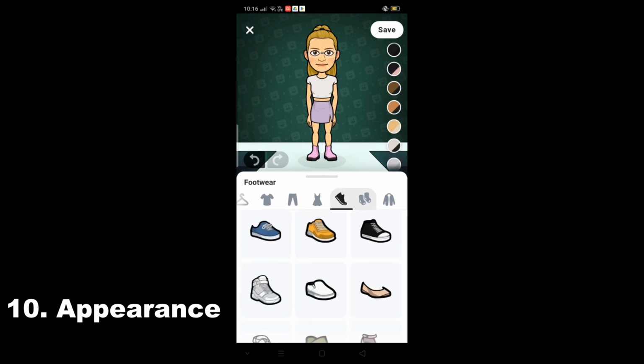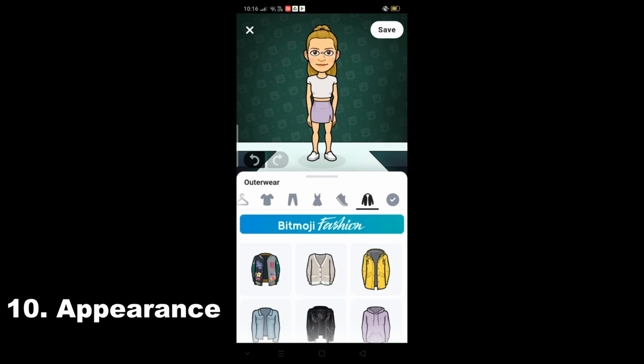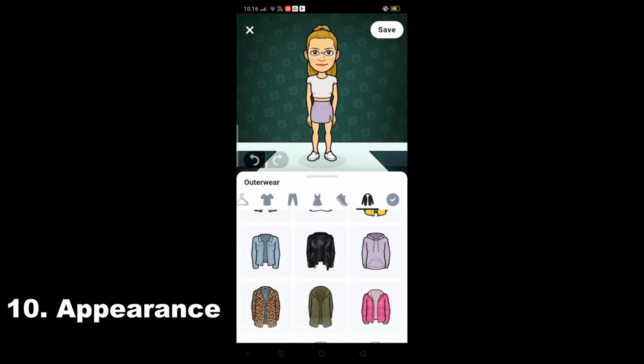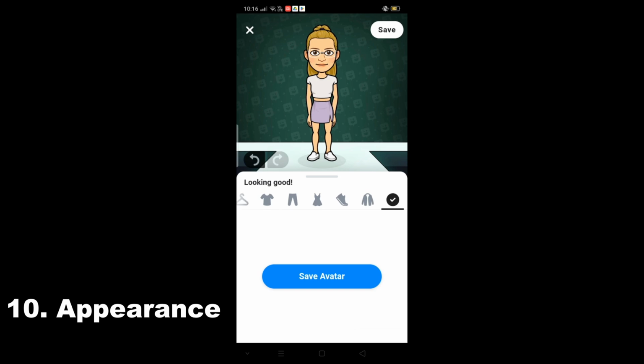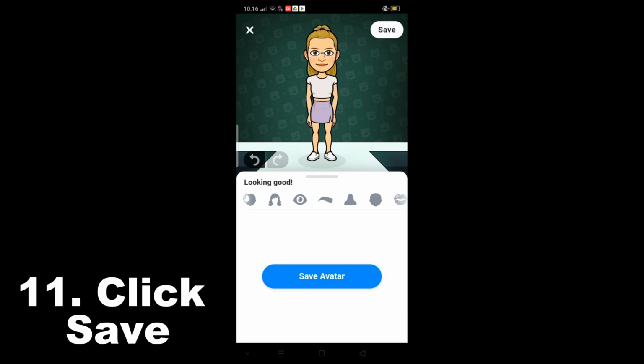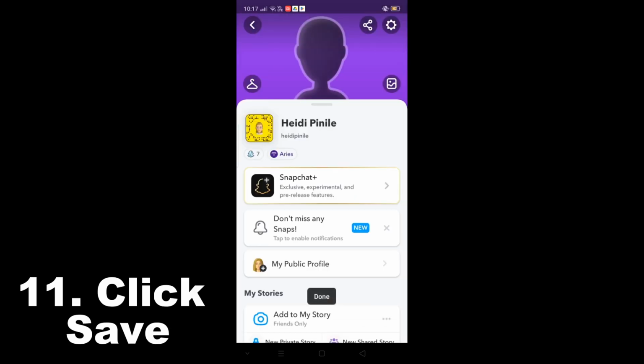Also for the footwear, you can select if you want your avatar to wear sneakers, rubber shoes, sandals, or slippers. Everything is up to you, and you can change the colors. You just have to tap again this side. You can change blue, black, or everything. Now for the outerwear, you can just select any type of clothes here, or you can skip this part. Okay, so once you are okay with your avatar, tap save.